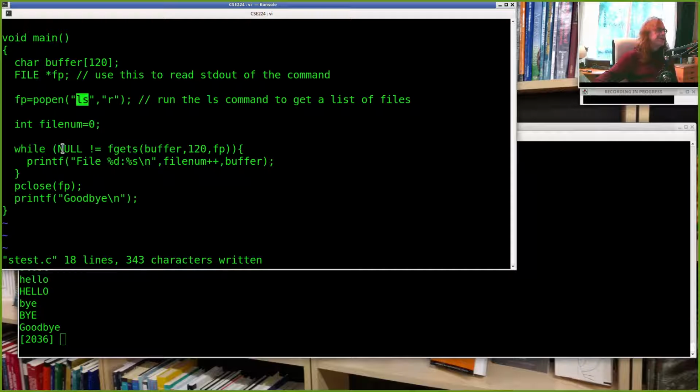And so now I'm going to have a while loop that reads one line at a time from that file pointer, fp, which is the output. Each time through this loop, buffer should be the name of the next file in the list that ls produced, and I'm just going to print that out. I'm going to print out a file number starting from 0, incremented after I print it. So I'll say file 0 and show the name of the first file, file 1, show the name of the second file, and so on.